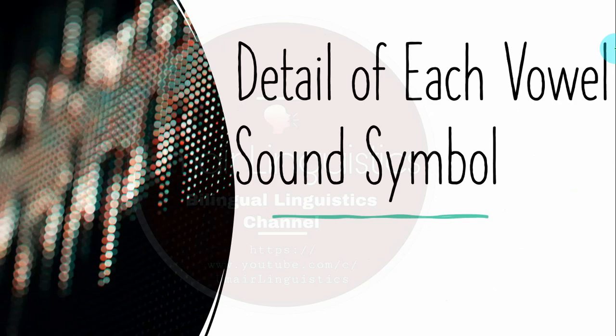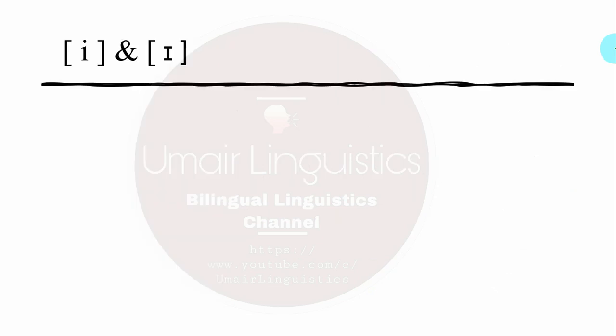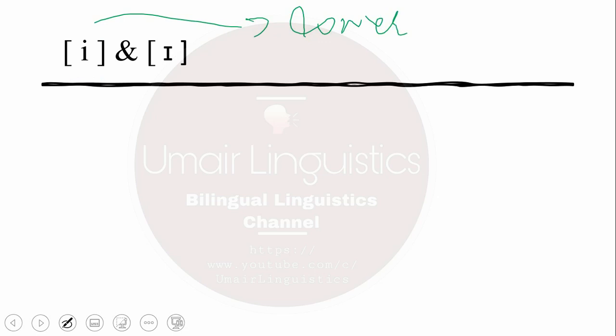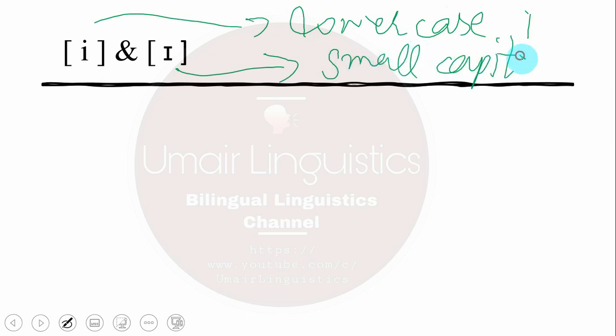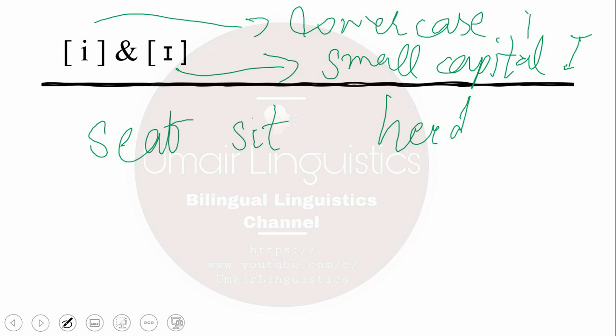Now we shall look at each consonant and vowel sound symbol in detail. At first we have these two symbols. This symbol is known as lowercase i, and this symbol is known as small capital I, a small form of capital I, which we sometimes write like this. So we have two pairs: seat and sit, similarly heed and hid.